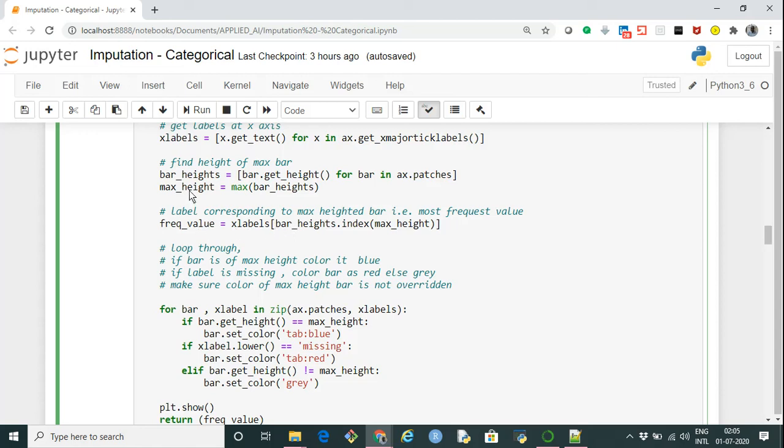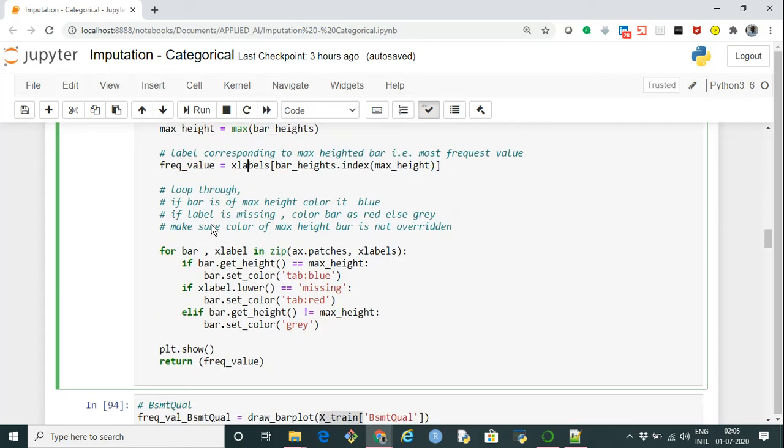So maximum height is the maximum count, or the maximum frequency, you can say, whereas the frequent FREQ value is the most frequent value, or the most frequent label which is appearing on the x-axis.